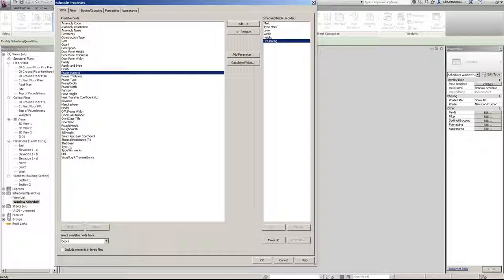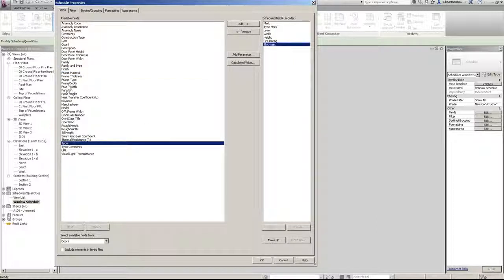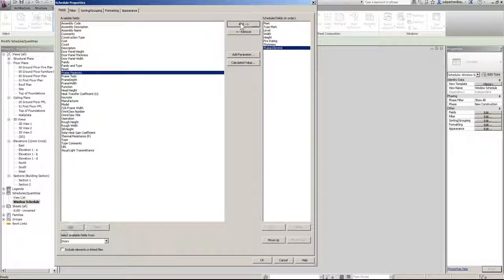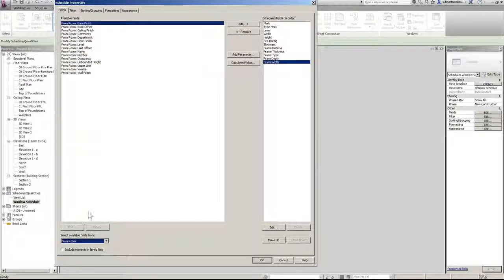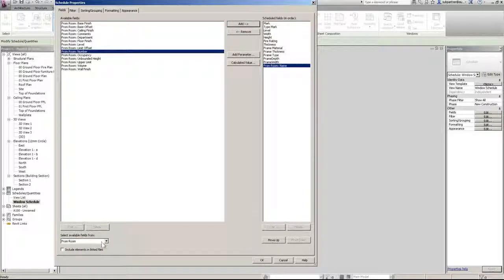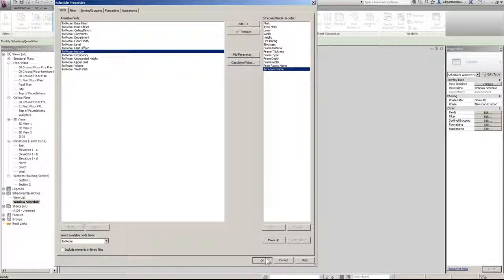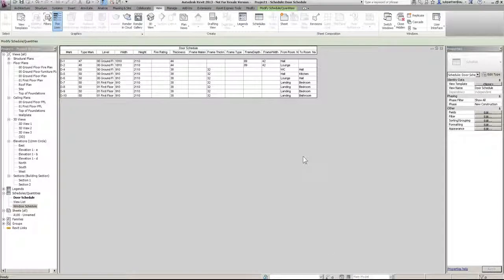Okay, we can have the thickness of the door to go in here, the frame width, the frame depth, absolutely anything. In fact, if I just do this and go add, okay, that will do for now. What I'm also going to do down here is go from room name, add, and then go to room name, add. Let's have a look how this looks. Bang, there we go. Okay, lots of information gone in there, really quick.